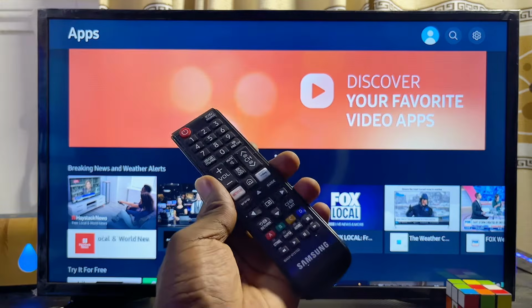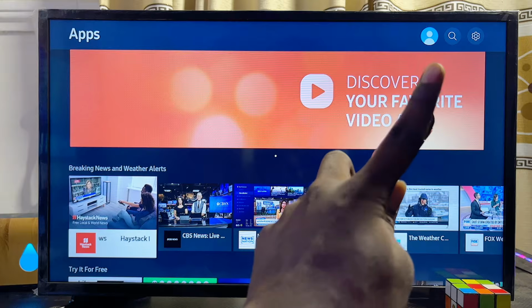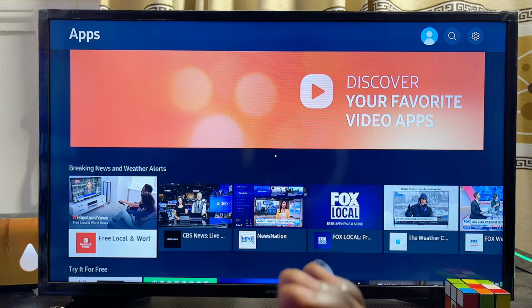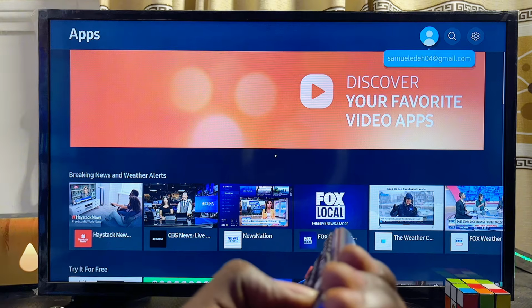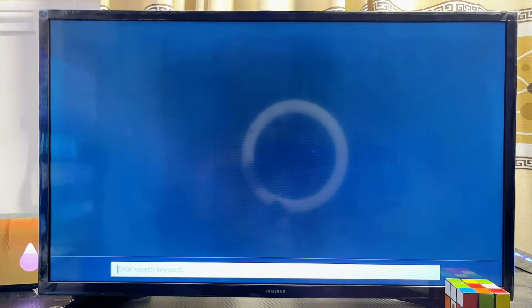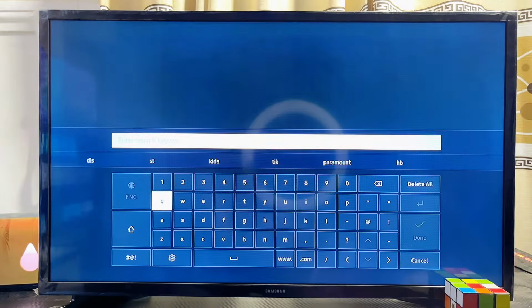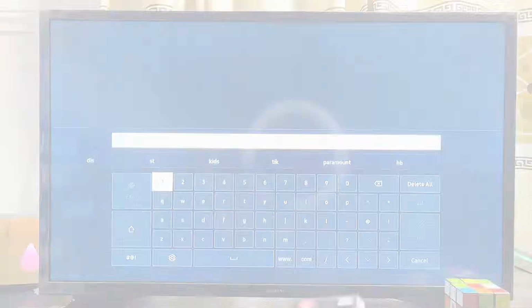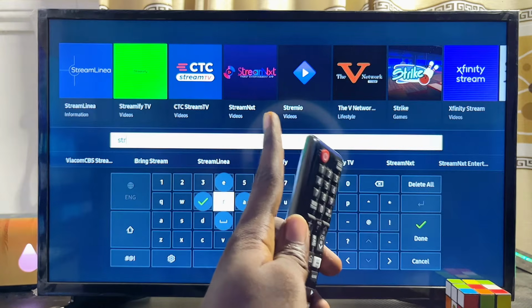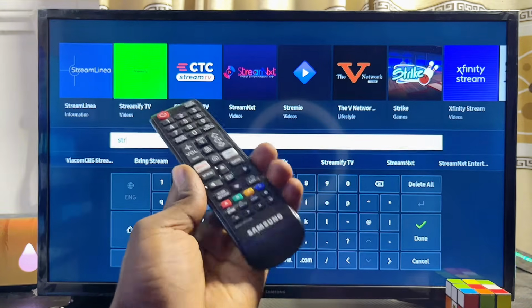And once the App Store opens up, you want to head over to this search icon at the top of your Samsung Smart TV. So just scroll over to the top until you get to this search icon over here. Go ahead and select it. And in this input field over here, you want to go ahead and search for Stremio. So just go ahead and type Stremio over here. And even before I finish typing, you can literally see the Stremio app suggestion over here from the App Store of my Samsung Smart TV.